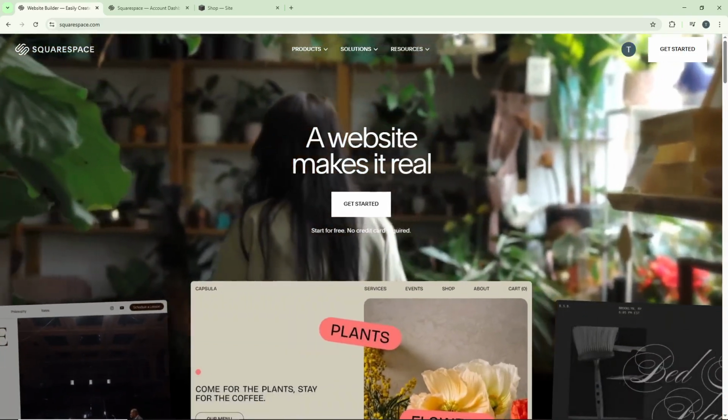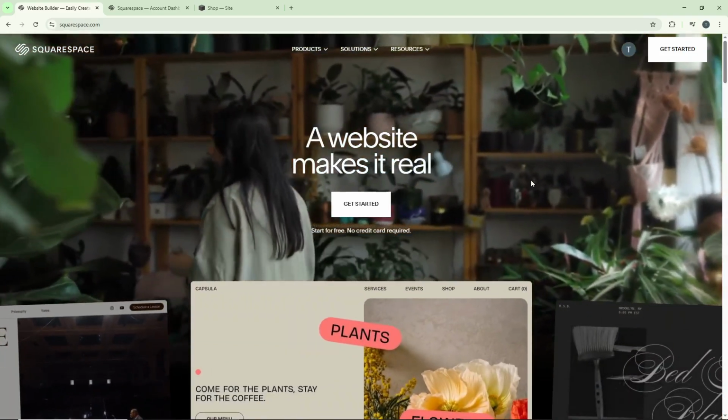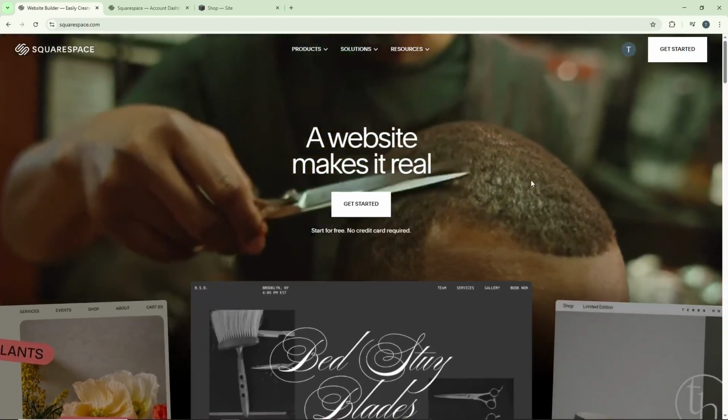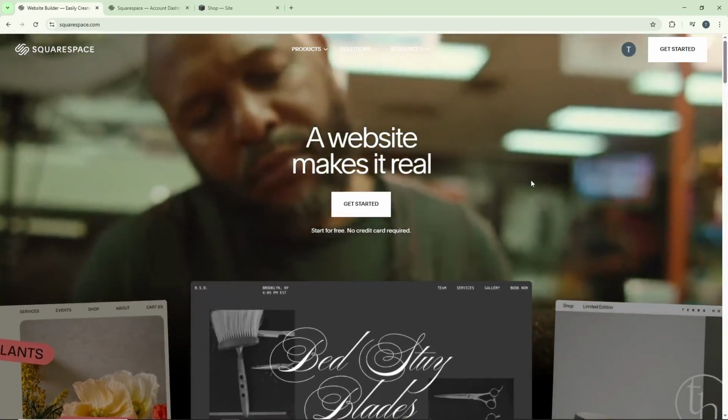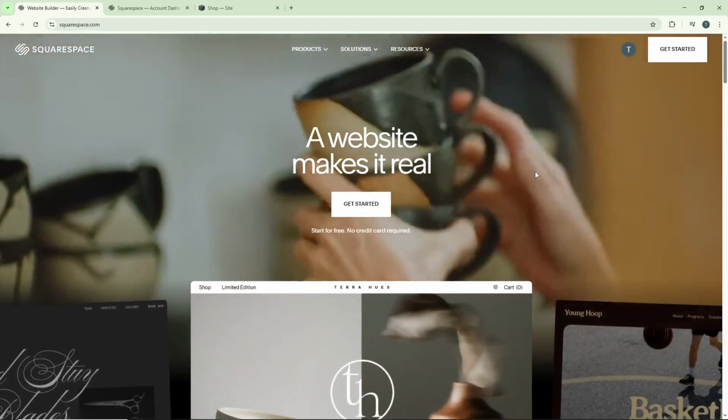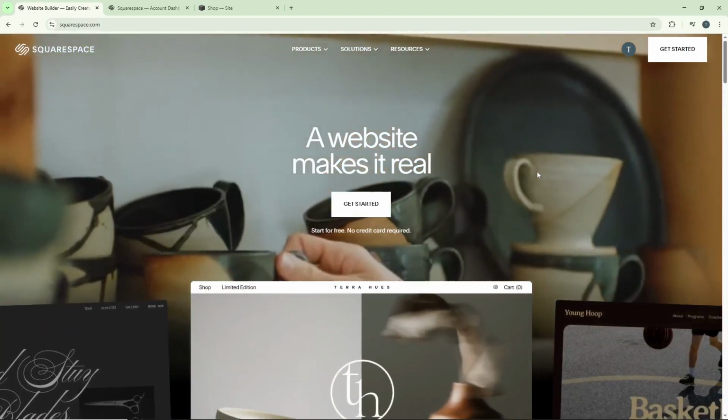This is a fantastic feature that displays essential business information like your phone number, email, location, and business hours right at the top of your mobile site, making it incredibly easy for visitors to contact you or find your business.